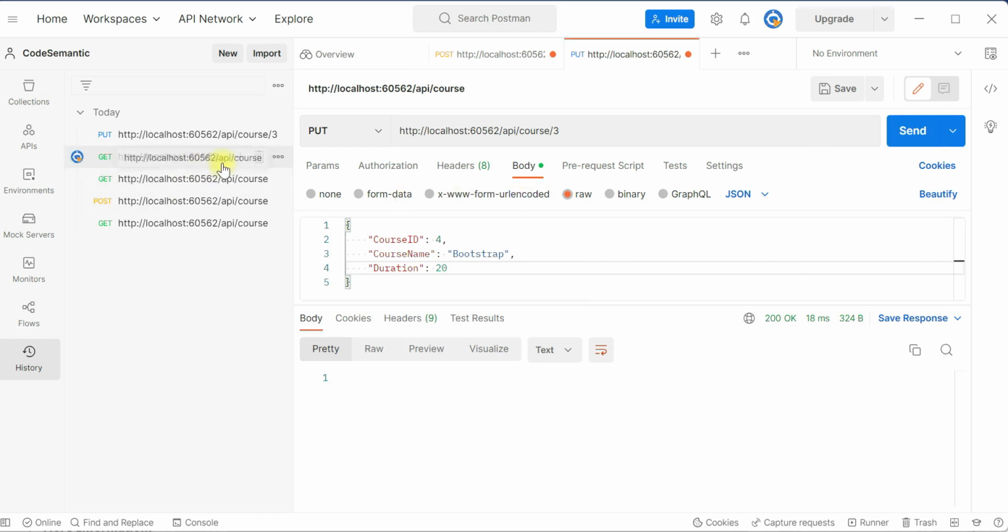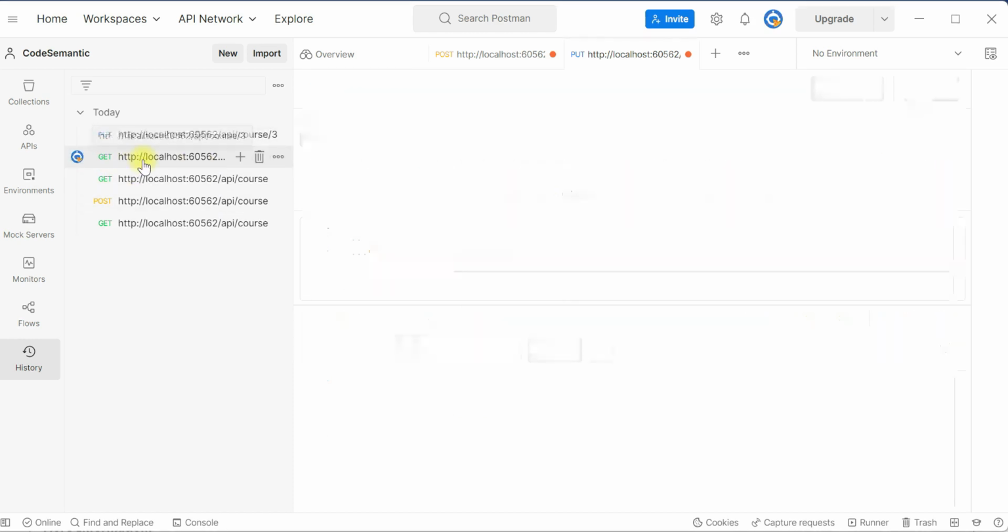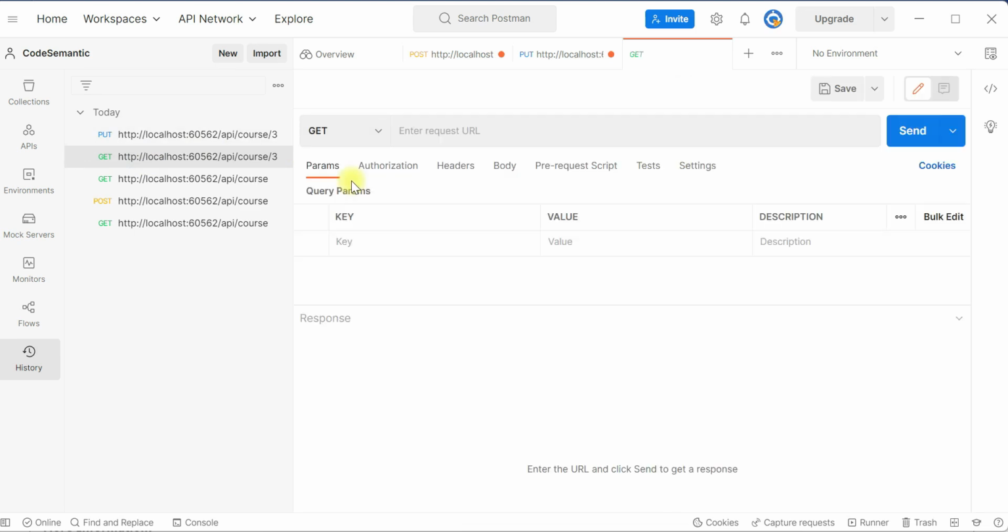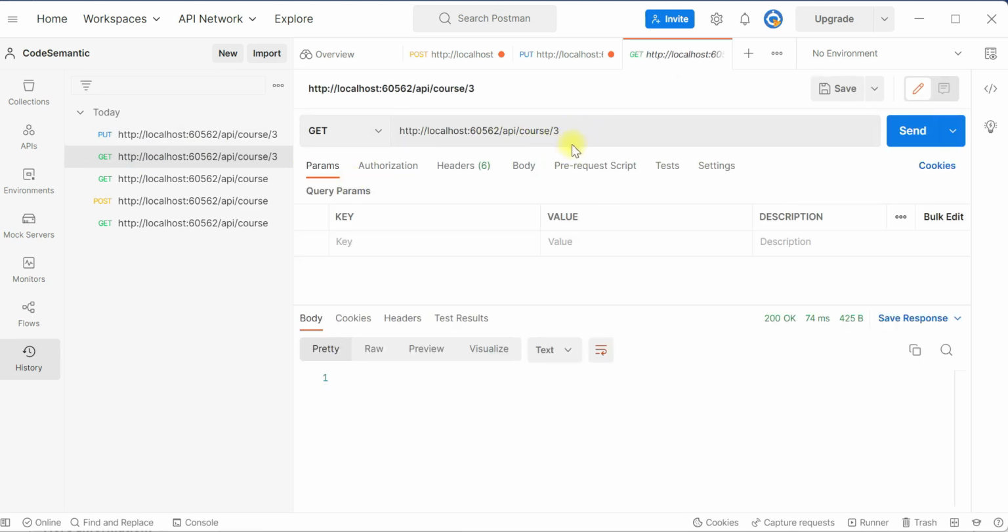and again I'm going to hit this get request. I want to specifically check the record at third index. So let us see whether it is modified or not. See, the hours got updated to 20 hours, so it's working fine.